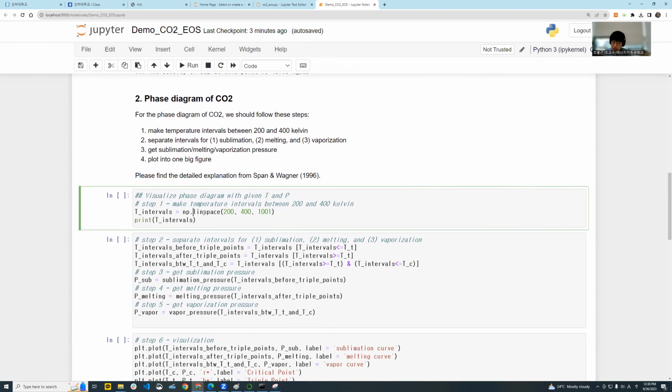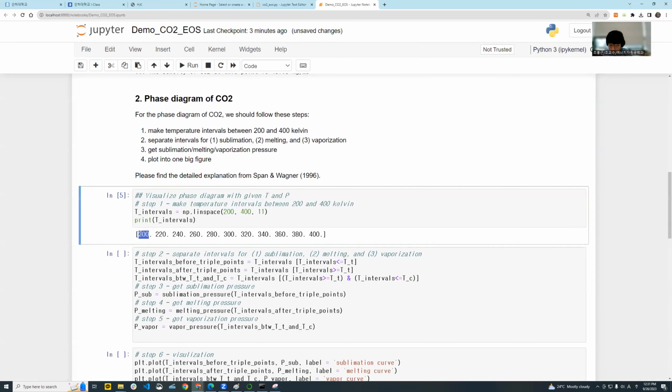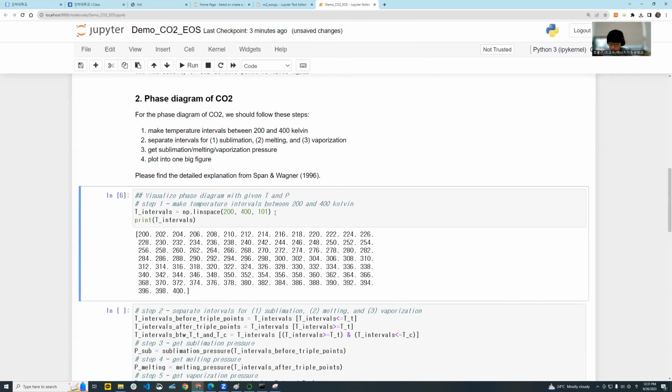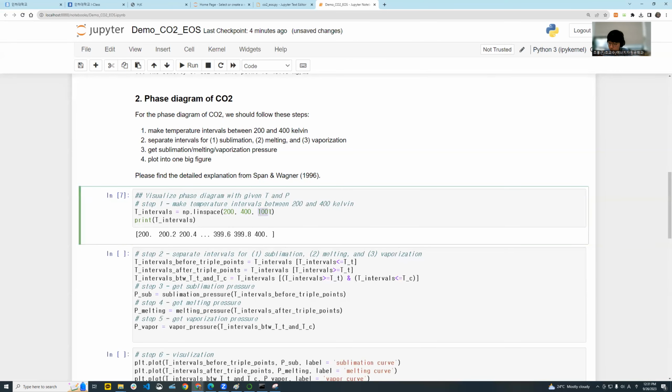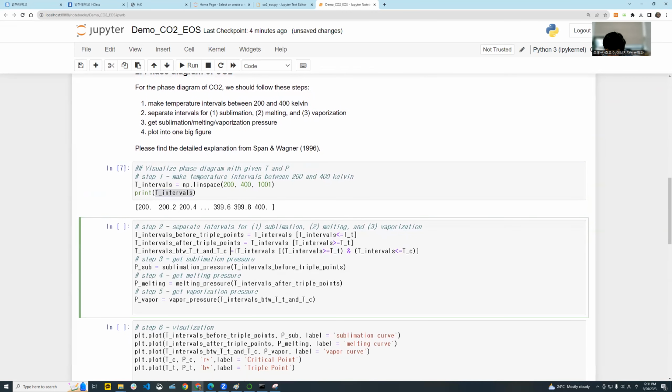So this np.linspace is to get the interval. Starting from 200 and ending at 400, between these two, we are going to split into 1001 points. I will just give you some brief examples. If we split this by 11 points and print it out, it will be 200, 220, 240, and so on to 400. But if we increase the number of points, it will split into smaller steps, and of course, if we increase it to 1001, it will split every 0.2 of the temperature. So this is the entire temperature interval, and from there we have three different separations.